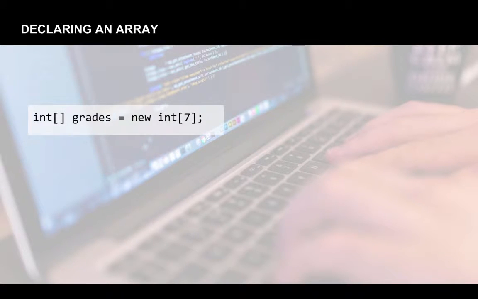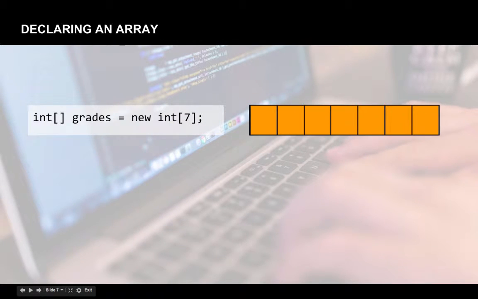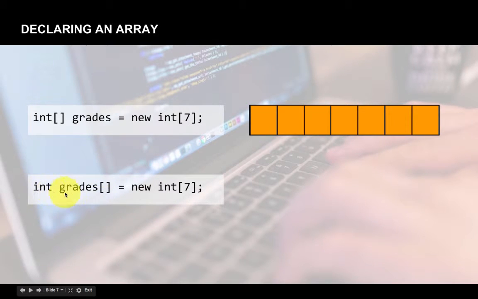To declare an array, there's a few different ways you can do it. You can do int, then these brackets, grades equals new int, and in this case 7, which means it's going to allocate an array of size 7. 1, 2, 3, 4, 5, 6, 7. Okay, there's 7 elements there. You can also create it this way. You can say int grades, put the brackets here, and say new int 7. That's valid too. There's actually a few other ways, but these are the most common. I believe that this first one is the easiest way. It just makes sense because the int brackets corresponds with the int brackets and the size right there.